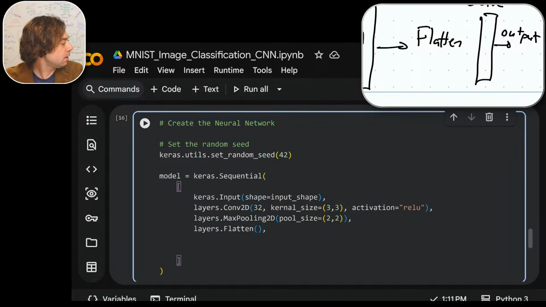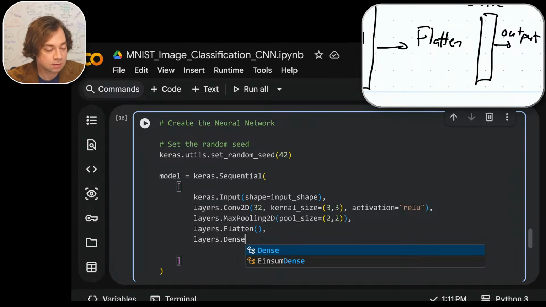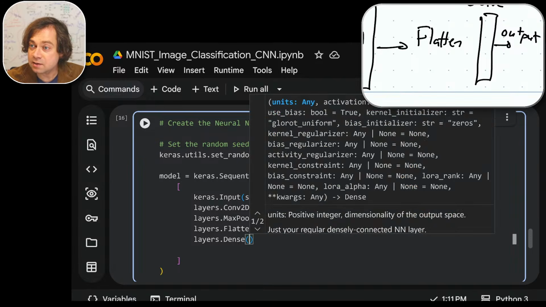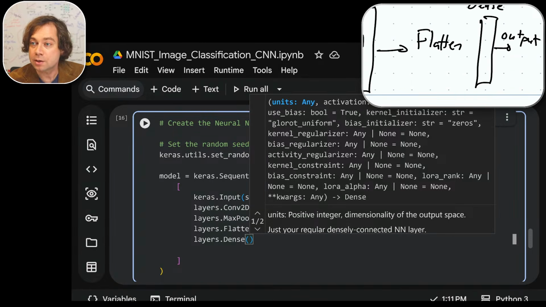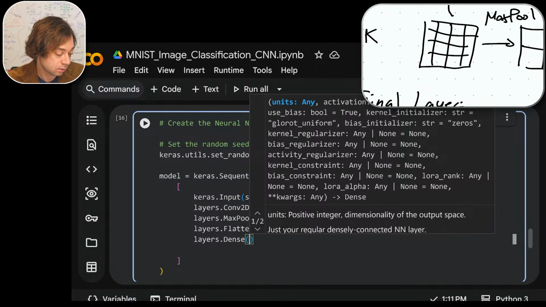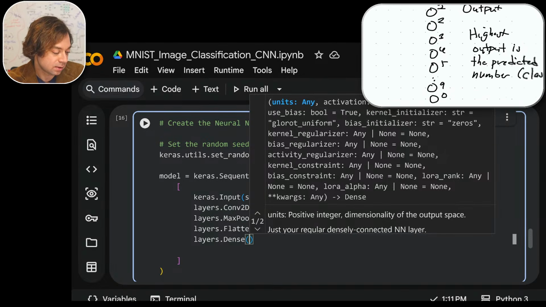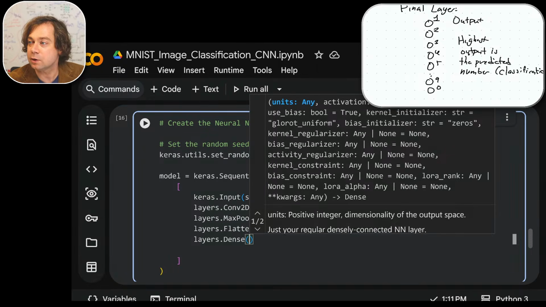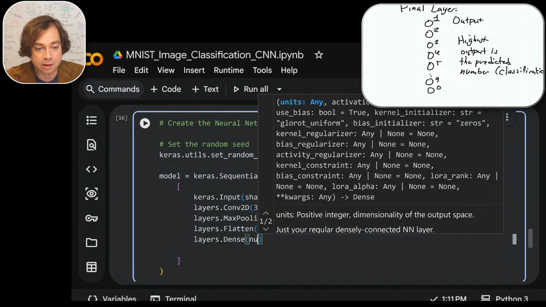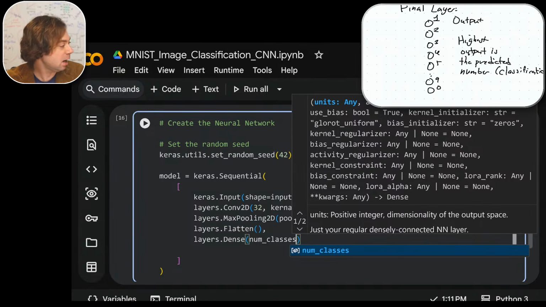All right. So now we're going to jump to layers. This is going to be our output layer here. It'll be our layers.Dense. The size of this layer is going to be the output. So the number of neurons we need at the output is our number of classes. Looking at this, it's 0, 1, 2, 3, 4, 5, 6, 7, 8, 9. So it's num_classes. That's the output. So 10.